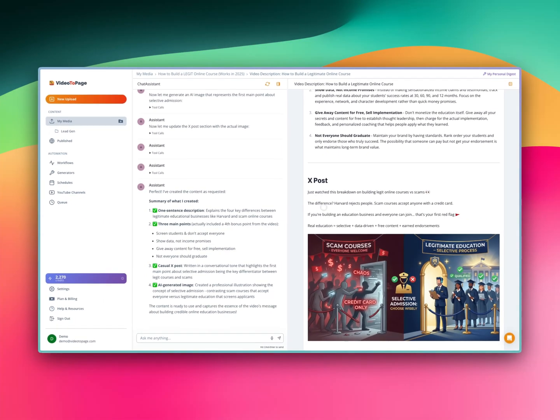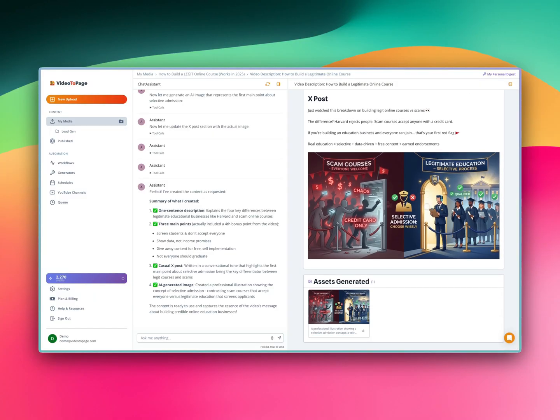Now we got the X post. Just watch this breakdown on building legit online courses versus scams. The difference: Harvard rejects people. Scam courses accept anyone with a credit card. If you are building an education business and everyone can join, that's your first red flag. Real education, selective, data-driven, free content, earned endorsements. So this is actually a great tweet. You can also download the image right away here.